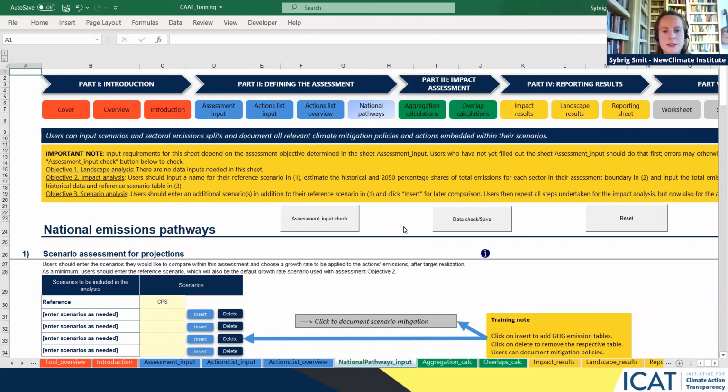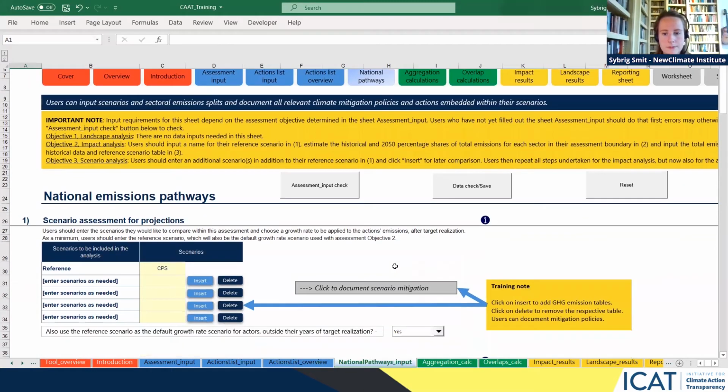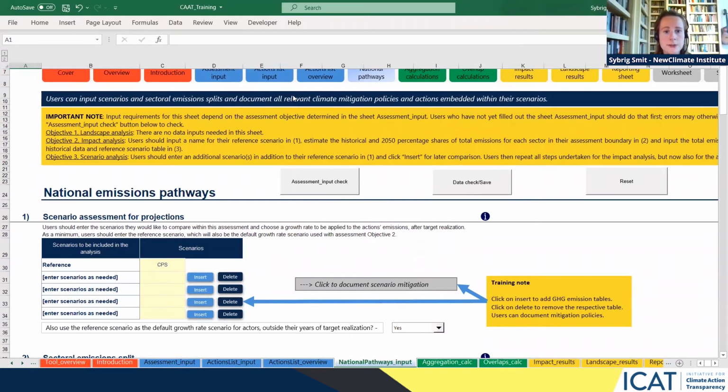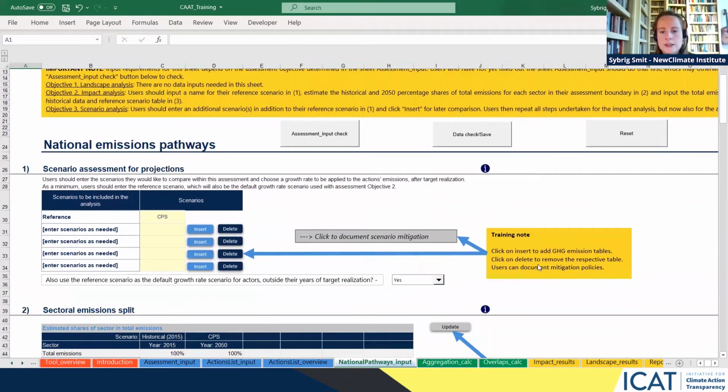In the sheet National Pathways input, as part of defining the assessment, users insert their emission scenarios of their country or region under assessment. Please again read the blue and yellow box before starting to use the sheet. And first of all, users can start inserting scenario names up here.